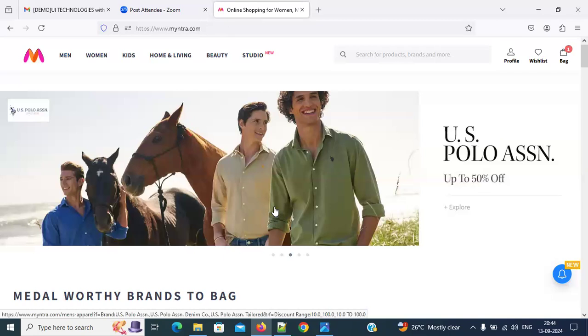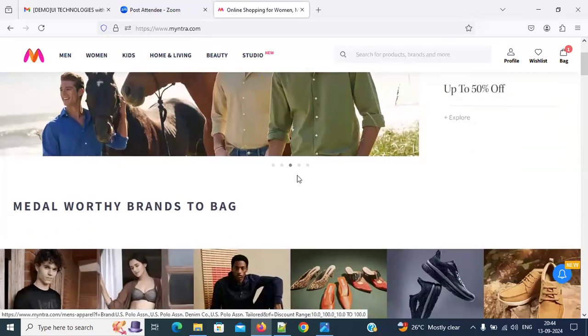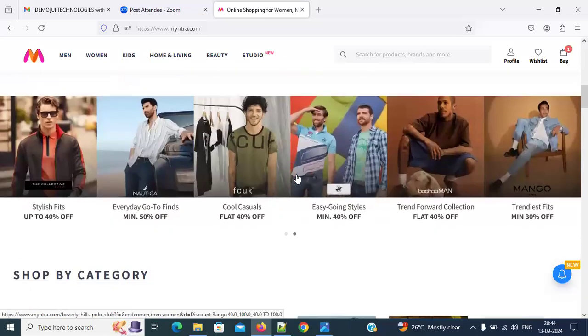That means what do we need to understand? Each and every application should have an index file. The extension may be HTML, PHP, Java, whatever it may be. But each and every application should have an index file. Why? Because whenever a user types your application in the URL, that index file is called first. From there we can navigate to any other page.